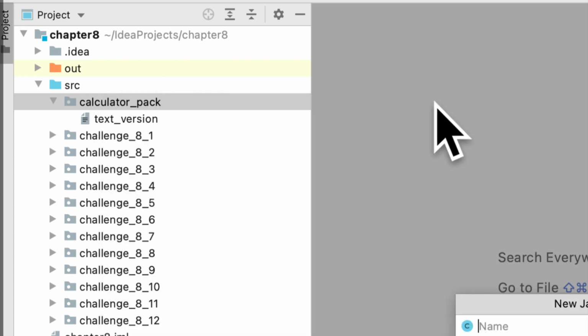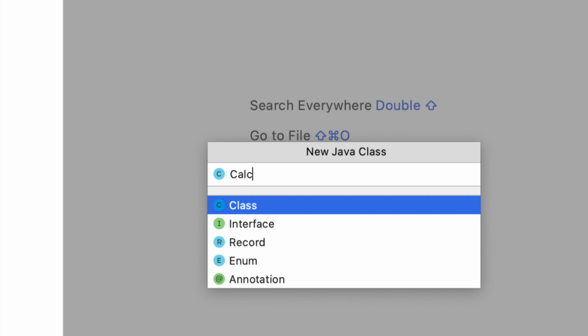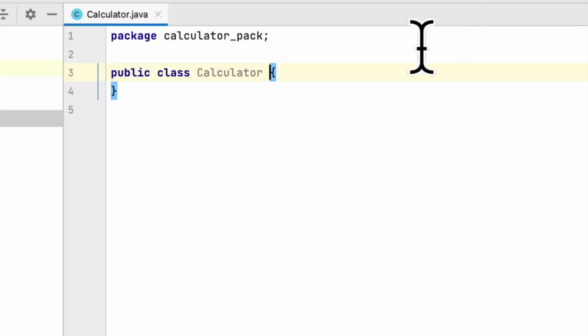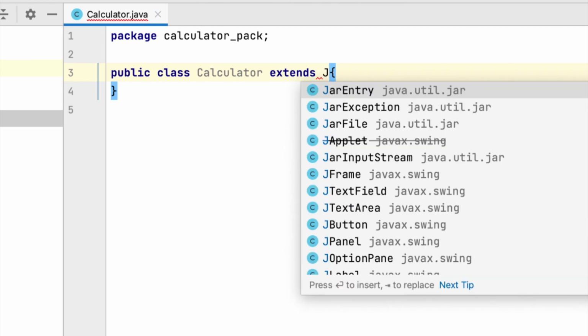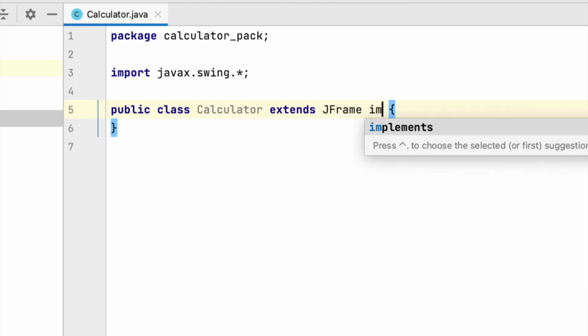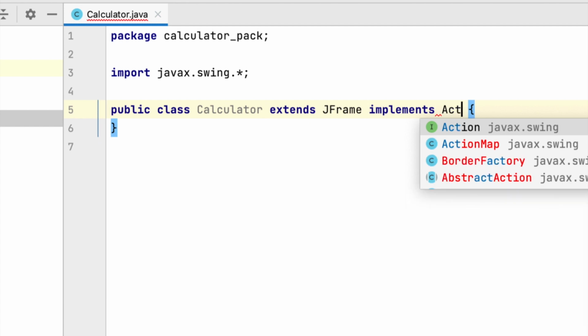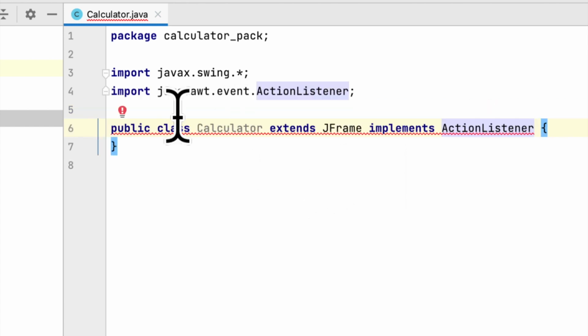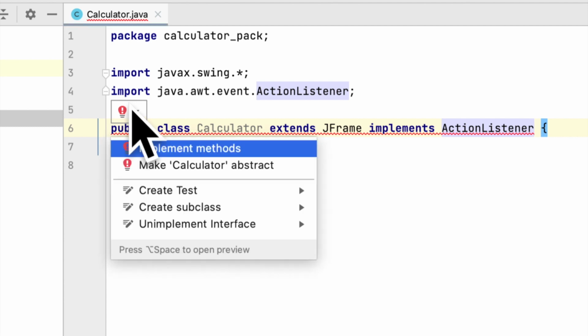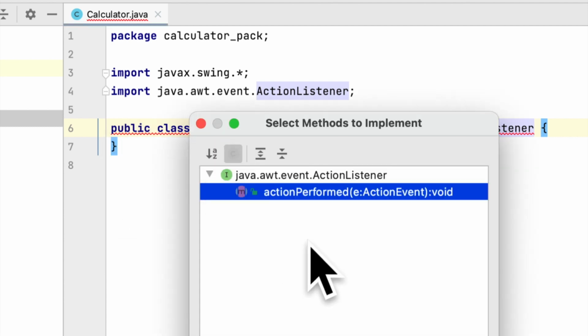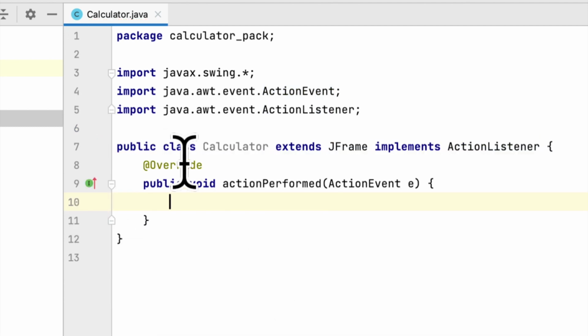Then we will create a Java class. I will call it calculator. And then we will extend or inherit JFrame, and we will implement action listener. Action listener interface has only one method called action performed, so we have to add that.